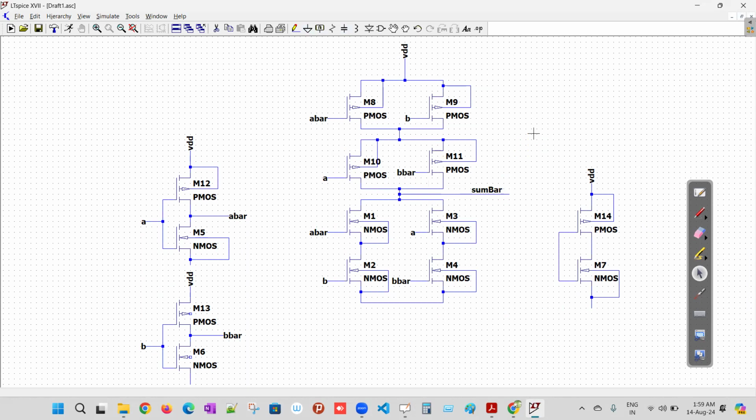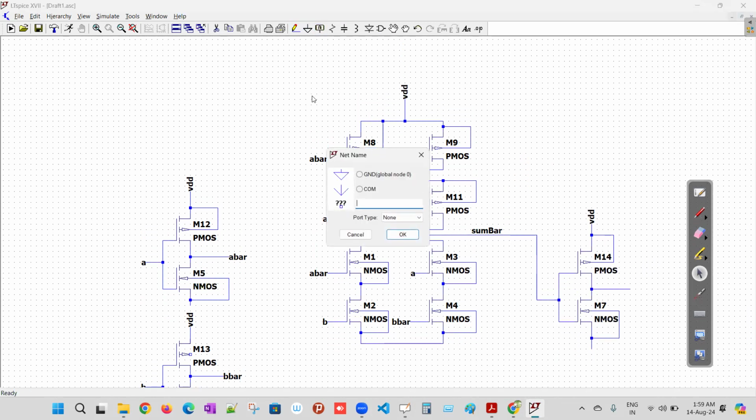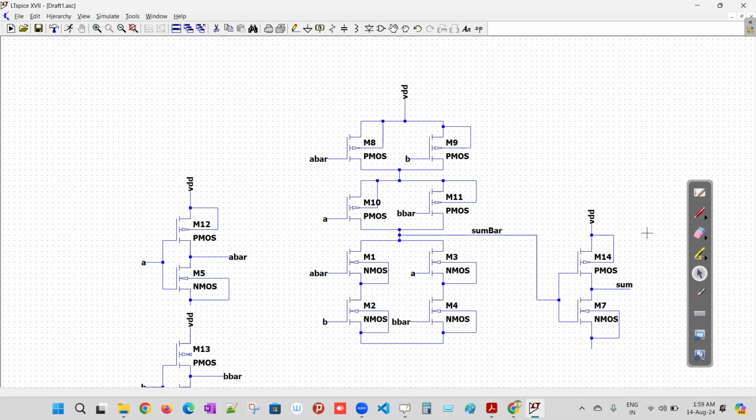But the sum bar I am connecting here. Just click here, come down, left click again, go there, left click and right click. Simply left click, here the output we have to take. So this is actually your sum. So let us label that as this. So almost done.